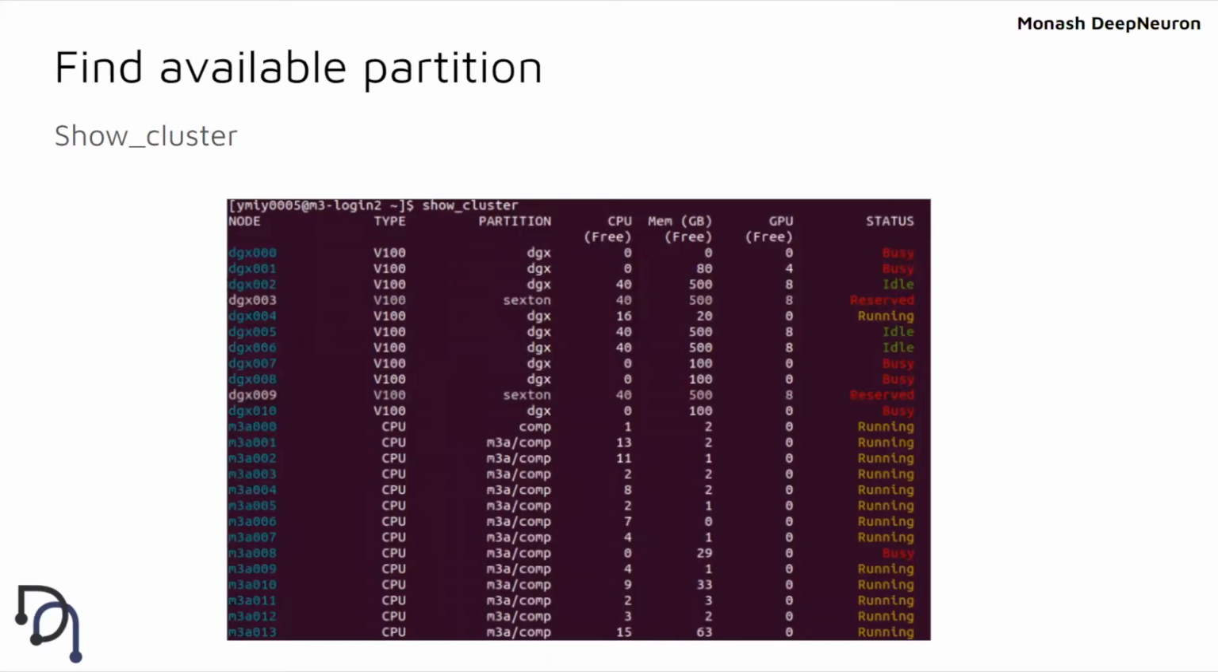Before you run your job, it's important to check the available resources. showcluster is a good command to check the available resources such as CPU and memory. Make sure to also check the status of your node so that your job gets started without waiting. You'd normally want to use the one that says idle, which means free to run.